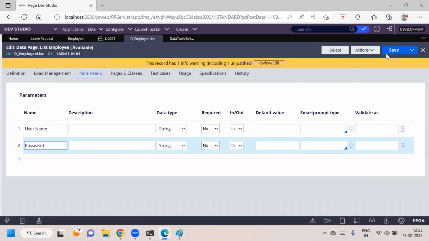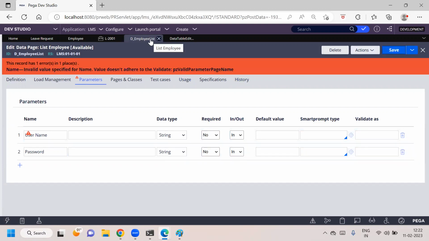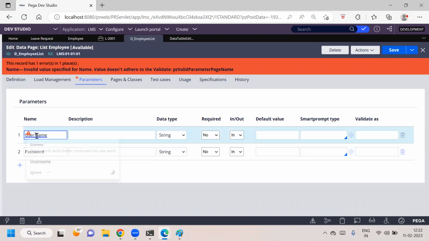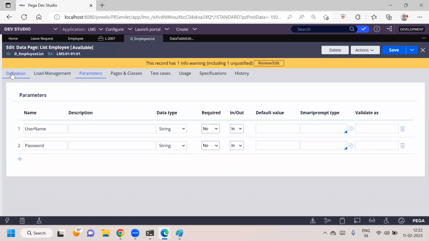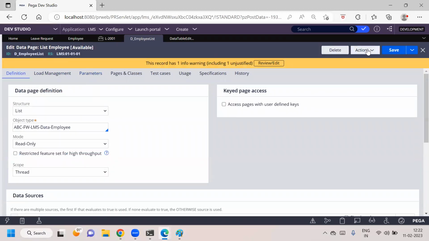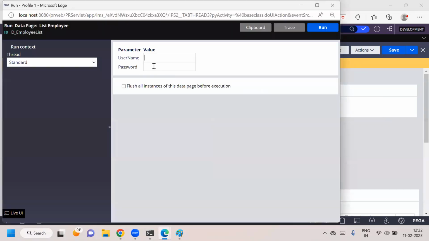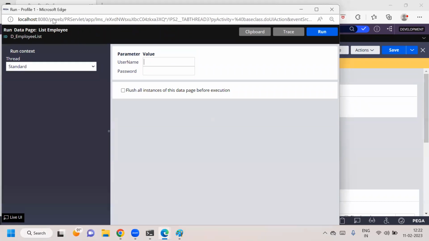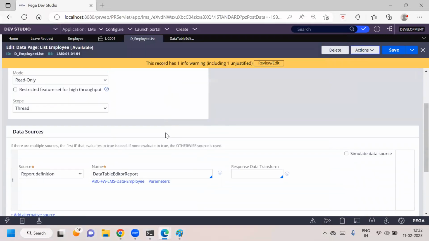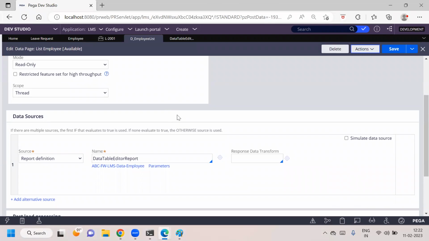I defined them. Let me not give any space here. Okay, save. Now this data page has two parameters. So whenever you run this data page, it will be expecting those two parameters, username and password. Now I'll pass the username and password. Whatever values I pass to the data page need to be passed to your report definition even, because it is ultimately the report definition that returns your records.